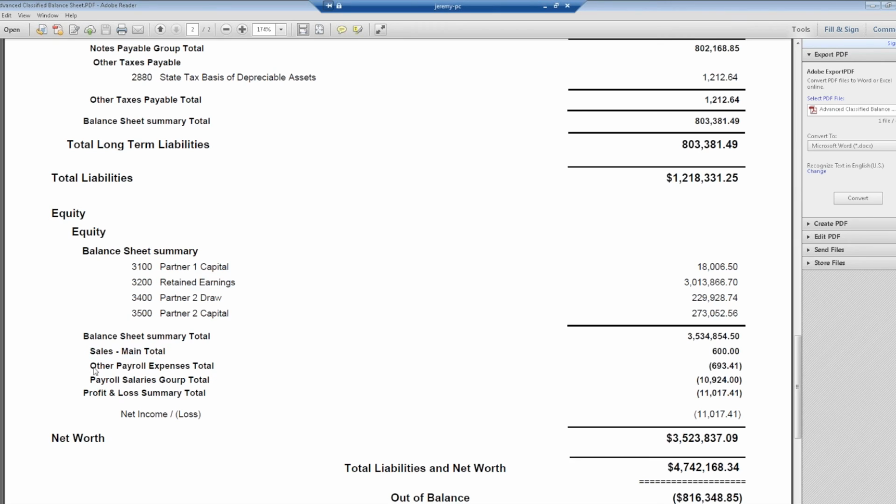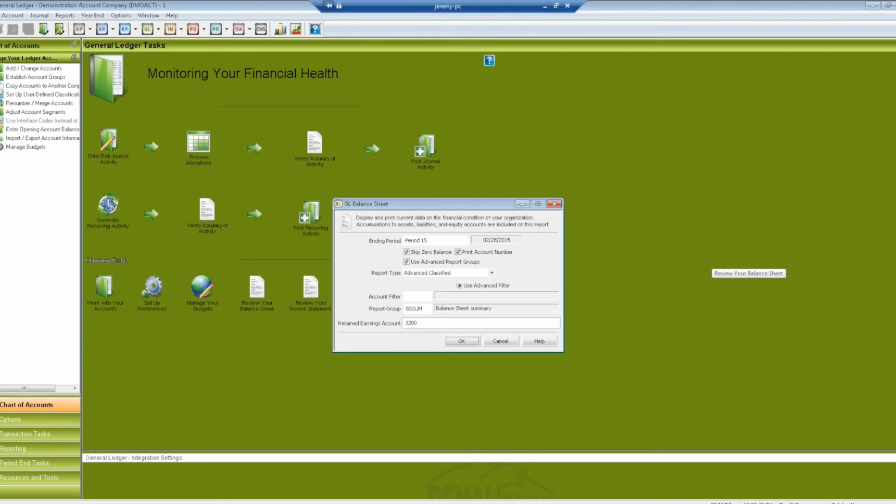But because we're using advanced report groups, it's going to show our net income and expenses based on the income and expense group that we attach to the balance sheet group. And this is our income and expense group that we attached to our balance sheet group. So we see the total of that, which is basically our net income. All right.